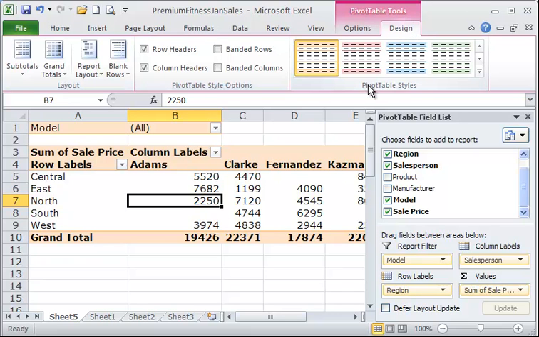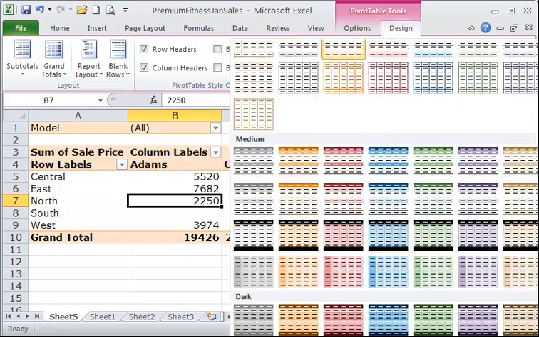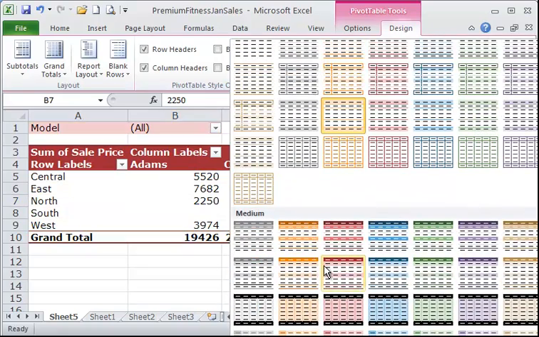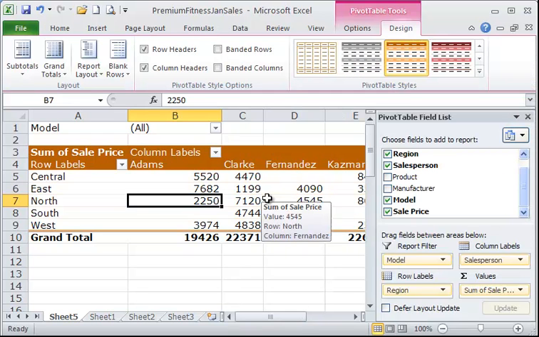You'll see the pivot table styles group. I'm going to click on the drop down area, and from these we have light, medium, and dark, just like all of our other styles have. We want to choose medium 2. So pivot style medium 2, and that applies some different coloring there.